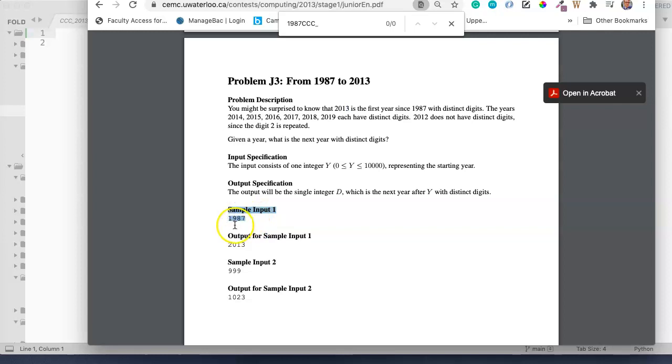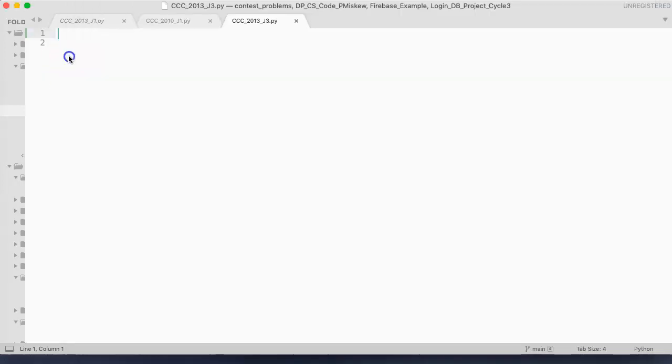For example, if we take the sample input 1987, we should get 2013, because that's the first year with distinct digits. For 999, we get 1023. Again, that's the first year after 999 with distinct digits.